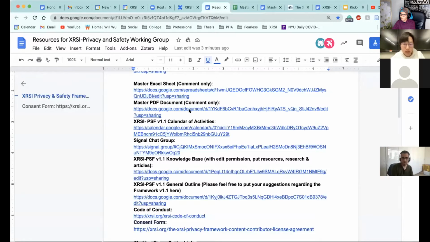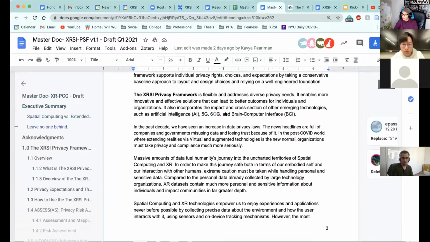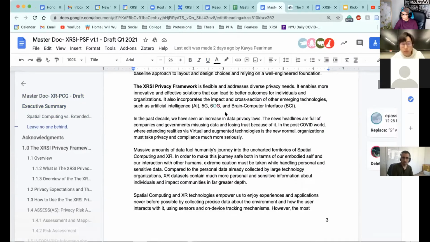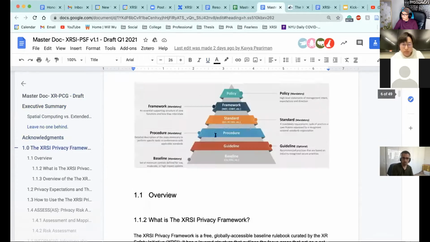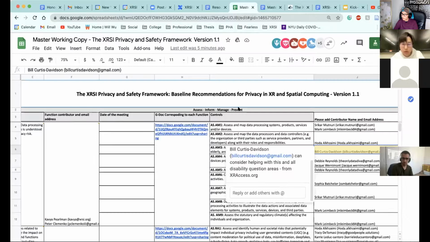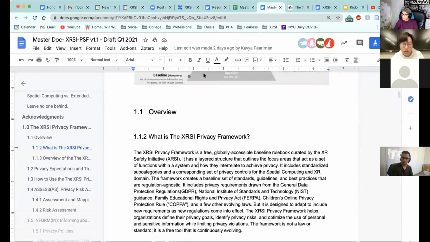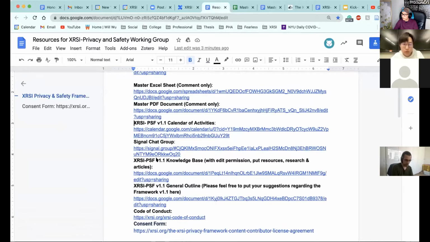Kavya. We also have a master PDF document right here, where we have all the details, executive summaries, and all the details of each function and control items. You can also comment your name and email address in the doc if you are interested in contributing. So, to summarize, you can comment your name and email address in this Excel sheet or in this master doc, and all of those documents are in the resources doc.